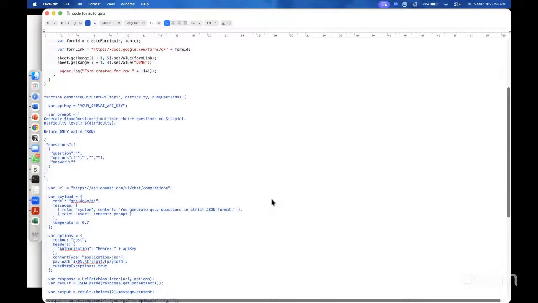Of course, if you are using your Google Gemini, what will happen? This will change. Sorry, this will be the same. This will change. This key will become your Gemini key. This will change, right? What will this change to?